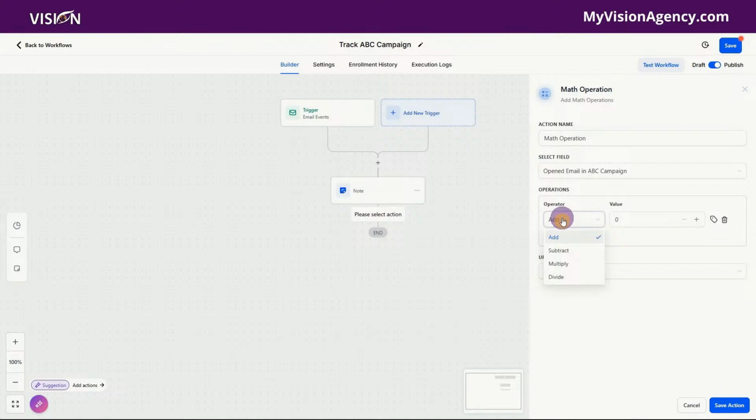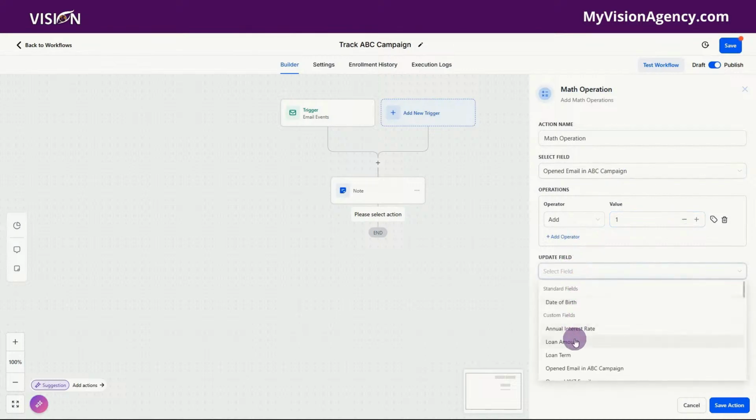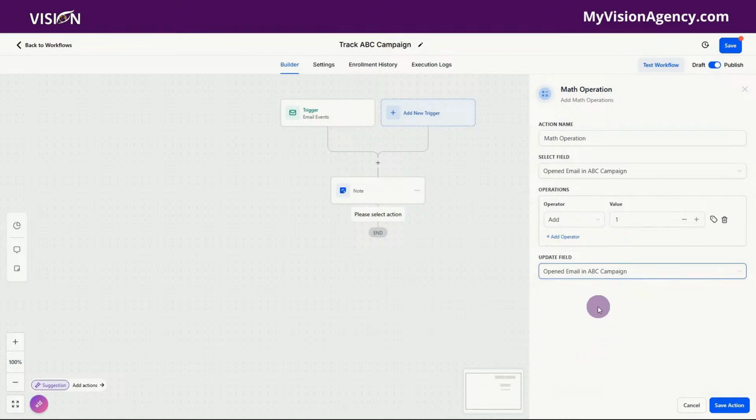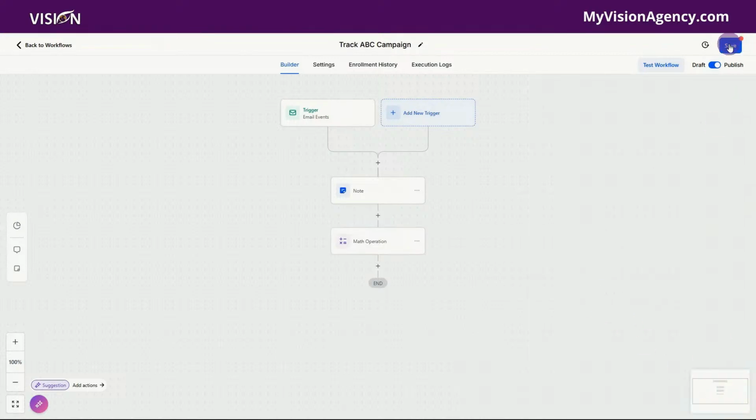Now you'll see here we can choose to add, subtract, multiply, or divide. I'm going to choose to add 1 every time someone completes this action, and it's going to update that specific field here. So let's save action and save, and always make sure to publish.